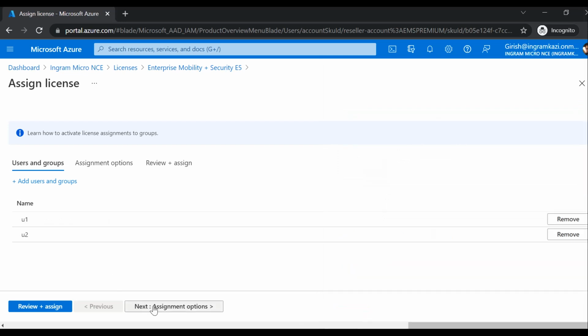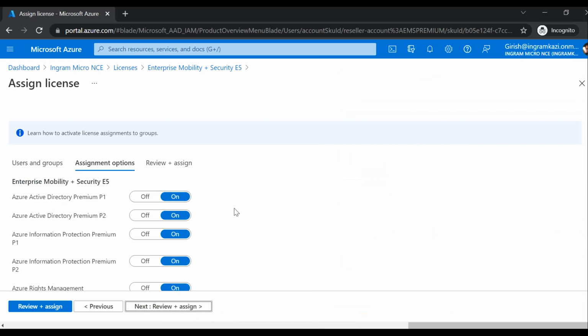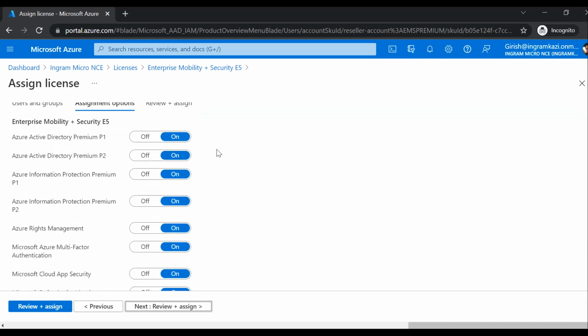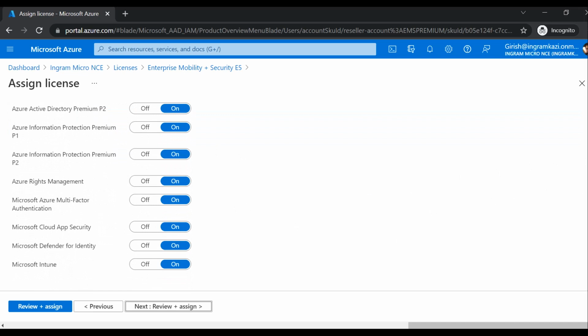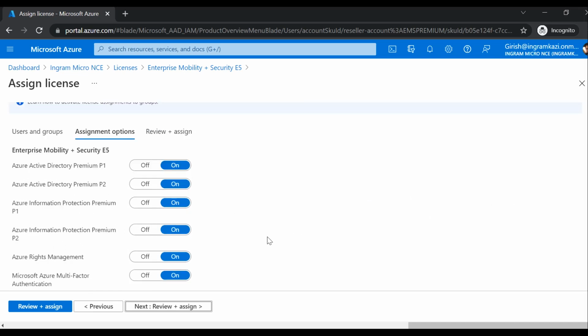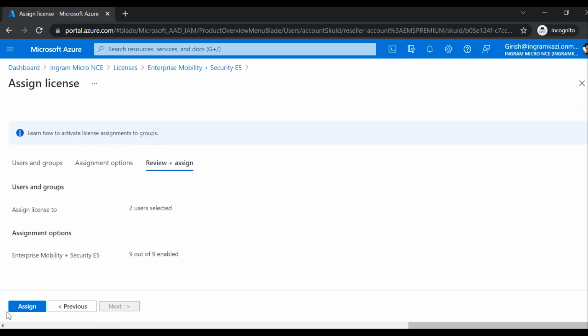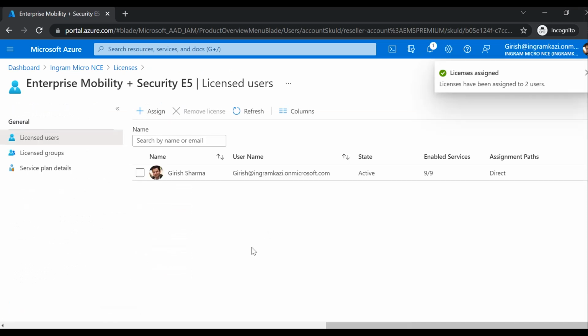select, and under the assignment options, as you know, the E5 suite comes with different options. And if you want to give access only to specific components of that EMS suite, you can do that too. You can switch off these buttons, or toggle them on and off, right? But in my case, I'm going to assign all of this licensing for these specific users. So let's go to review and assign and click on the assign button.